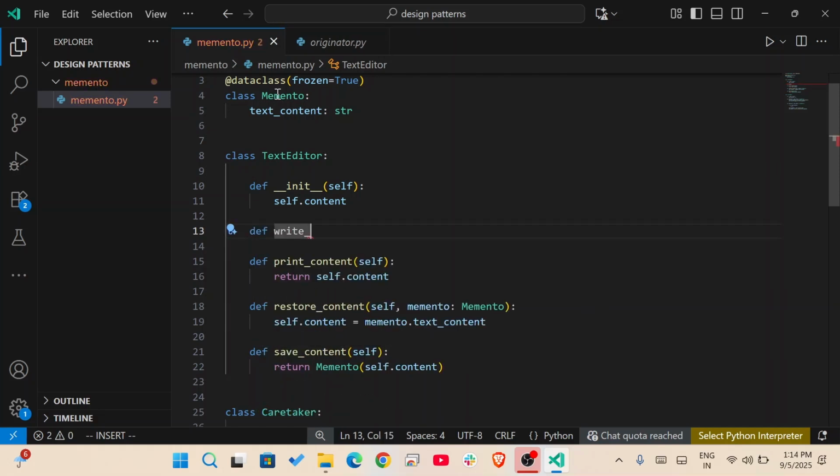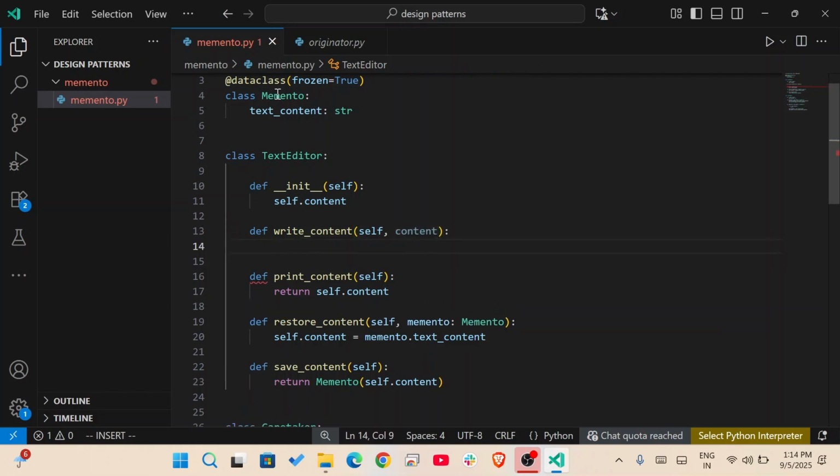So now let's create a new method called write content, and what it does is that it will take the content and just append it to the content of our text editor. So self.content plus equals the new content, right? So this is what it is doing.